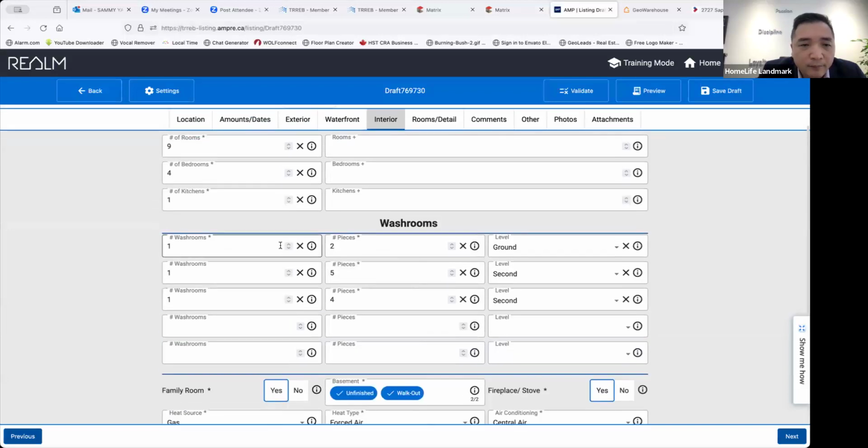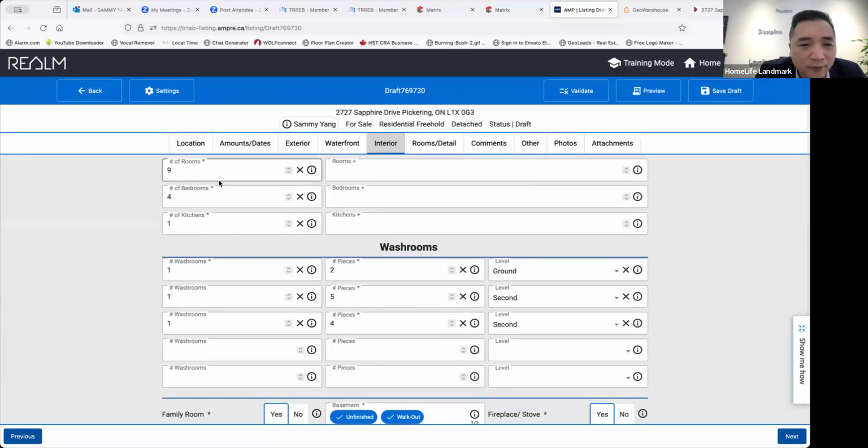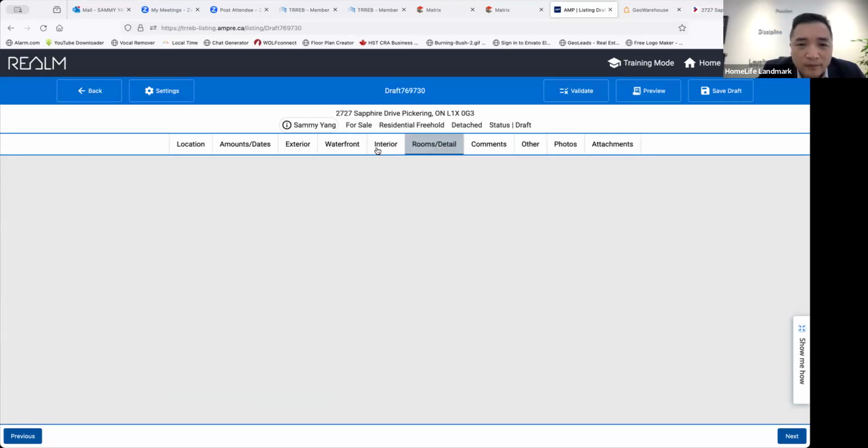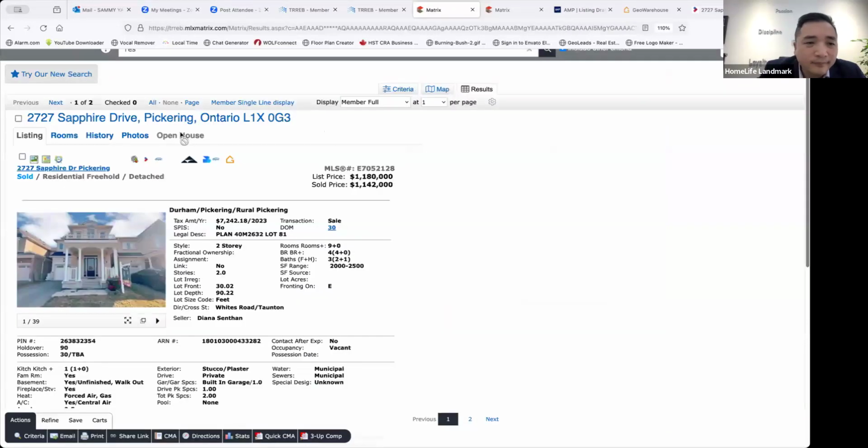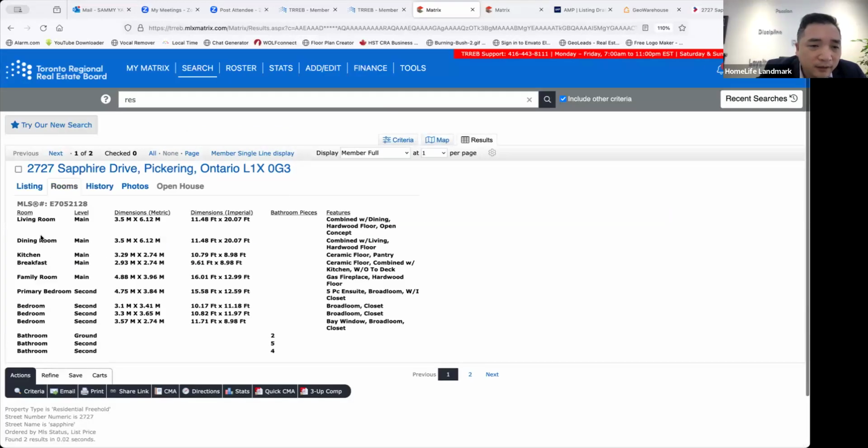That is how many rooms. Lots of people are confused: how come there are 9 rooms? How to count the rooms? So let's go to the next one, the rooms. That's easy. I check the rooms. Living room, they will count 1 room. Dining room, they will count 1 room. 1, 2, 3, 4, 5, 6, 7, 8, 9. You see that's 9 rooms, including the main floor and the second floor.